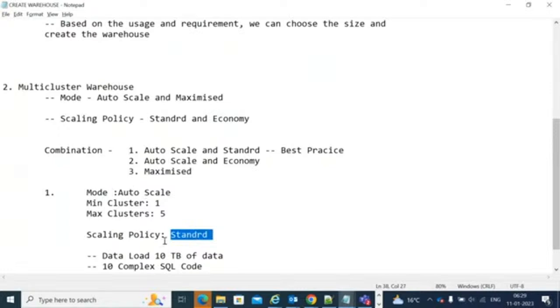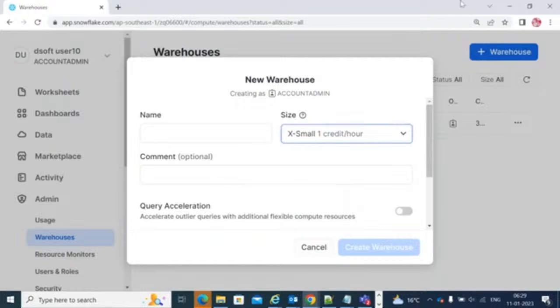The combination of the mode and then scaling policy. It will not come only as standard. So the combination of mode. If you select auto scale, the scaling policy here, I will tell you.